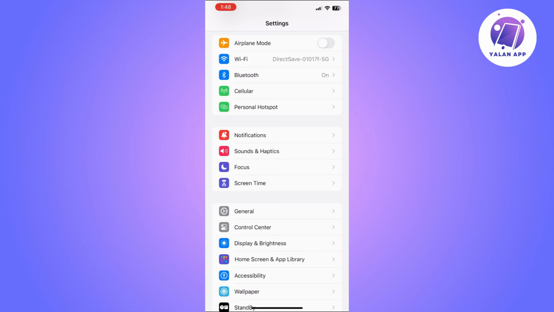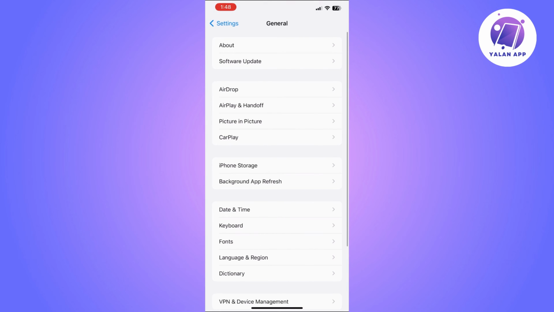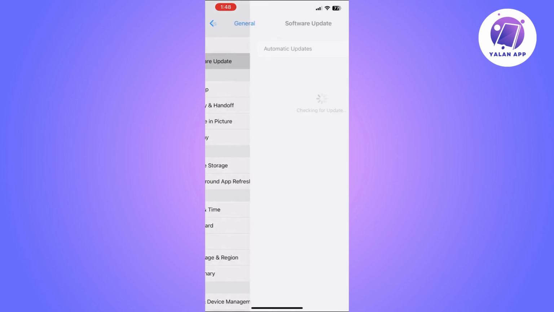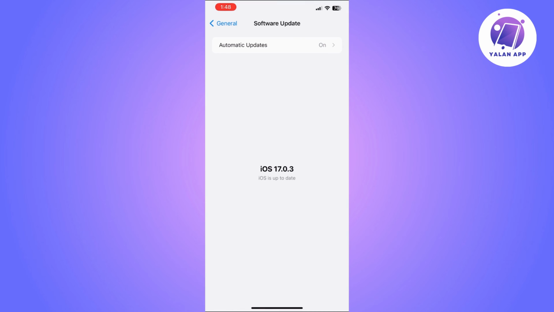The next method is to go to your device settings and go to general and then go to your software updates and make sure that your device is up to date. If it's not, you will see an option there to actually update it. So if you see it, just click on update and see if the problem is resolved.